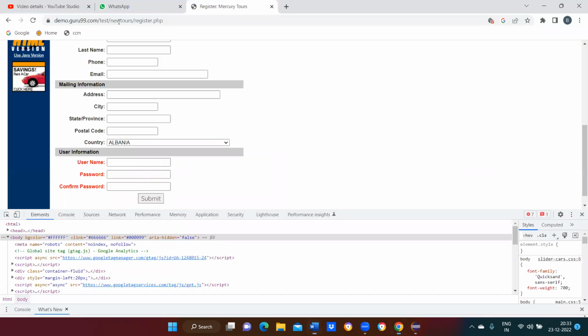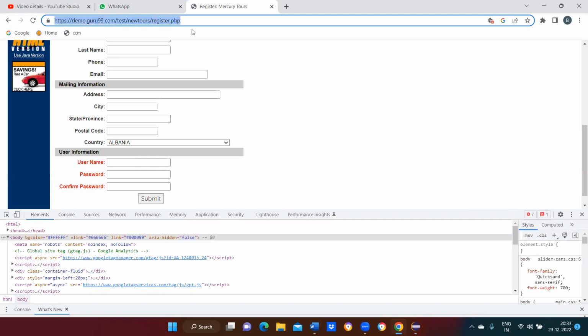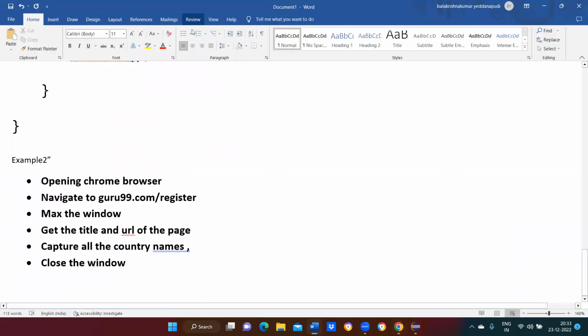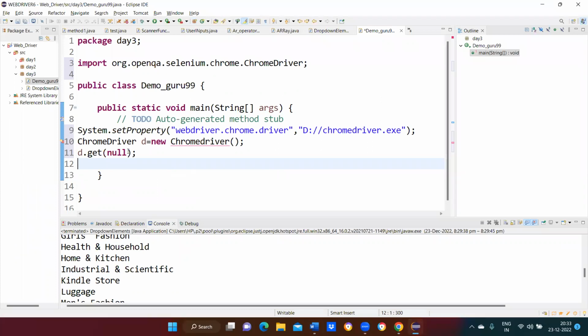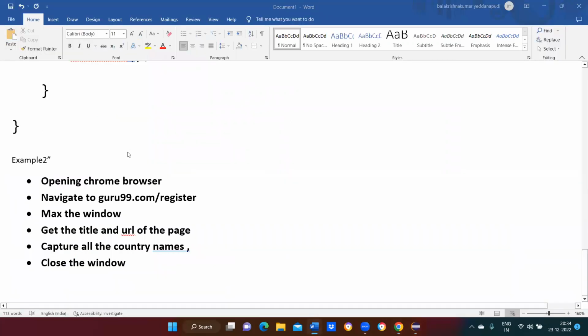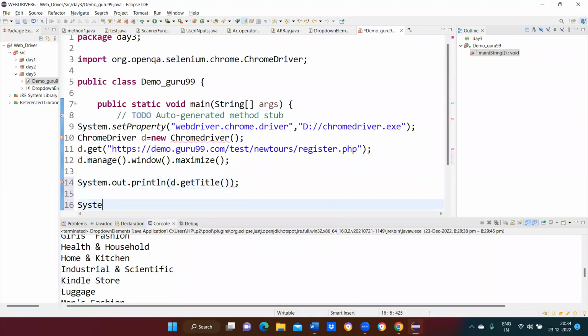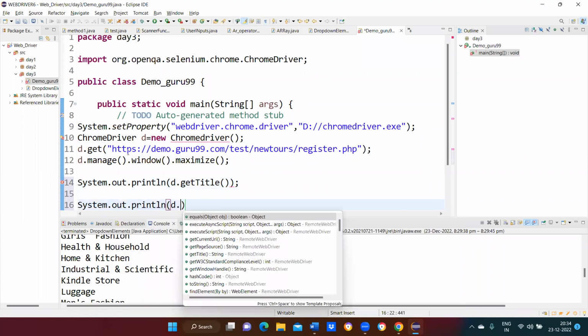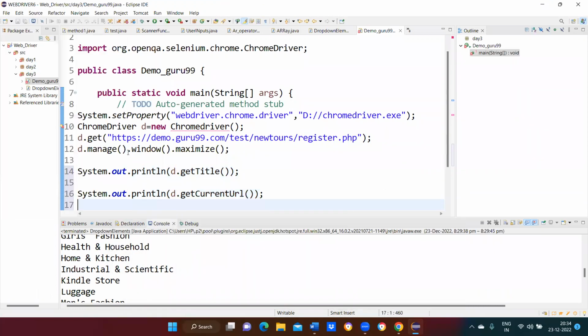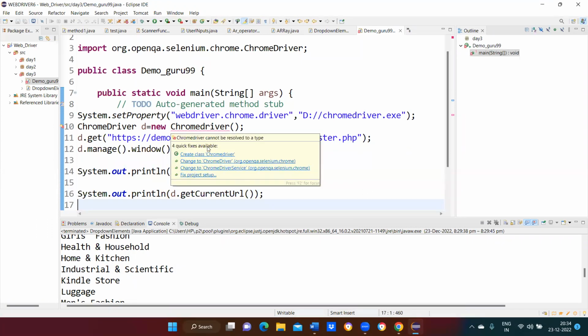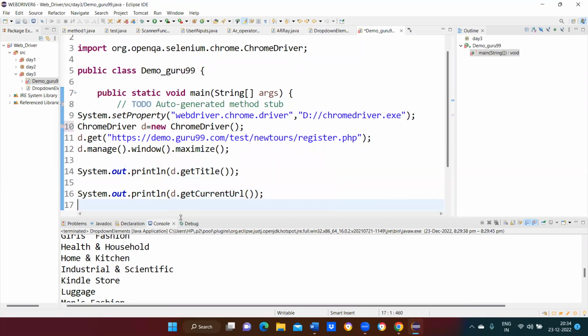So what is the URL I want to open? I want to get the URL directly. I'm going to get the direct URL. d dot manage dot window dot maximize. Once it is maximized, I want to get the title. So system dot out dot println d dot getTitle. Similarly, system dot out dot println d dot getCurrentUrl. Now after that, change to ChromeDriver, watch, open Selenium Chrome.